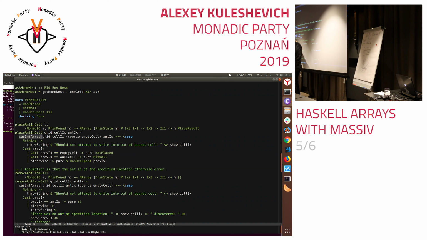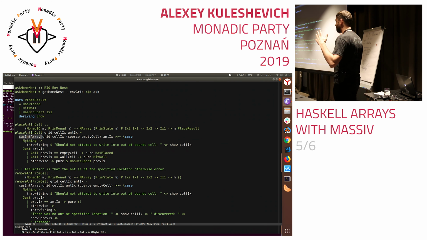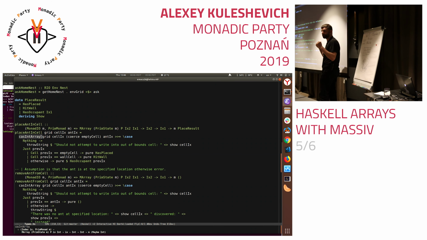If the previous index is an empty cell, that means we successfully wrote this index into this cell. If the previous was a wall cell, that means the update didn't happen. Hit the wall, you can't go there. Otherwise, there was an occupant there with this index, so the update didn't happen. And this way, we can atomically resolve the situation. Does it make sense? Any questions about this cool concept, compare and swap?